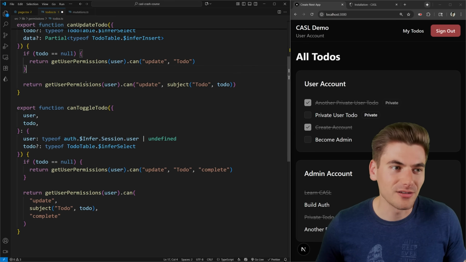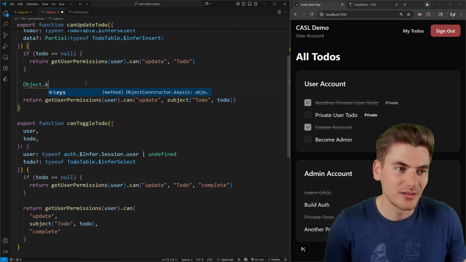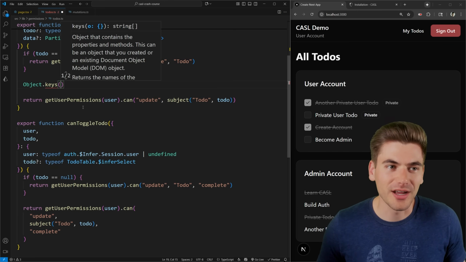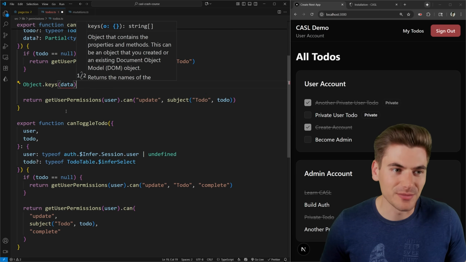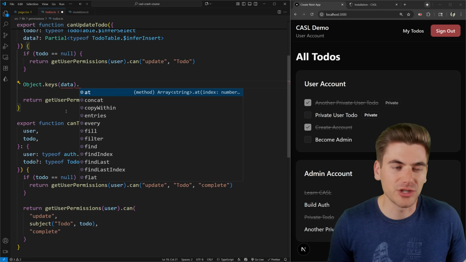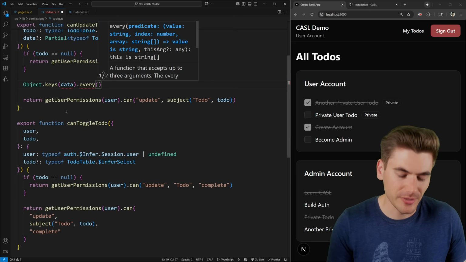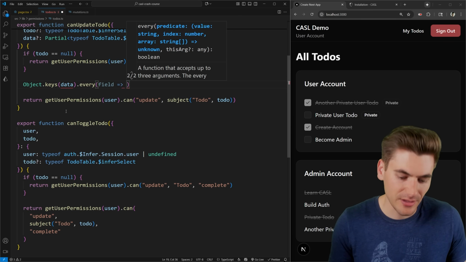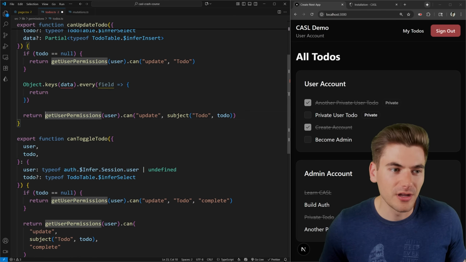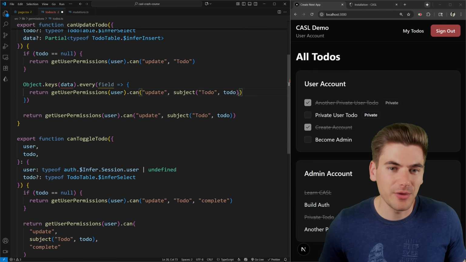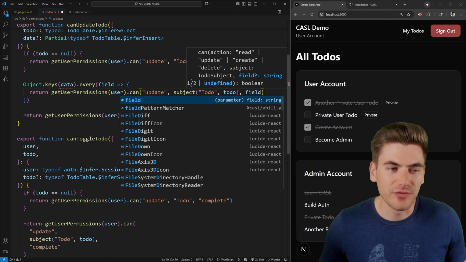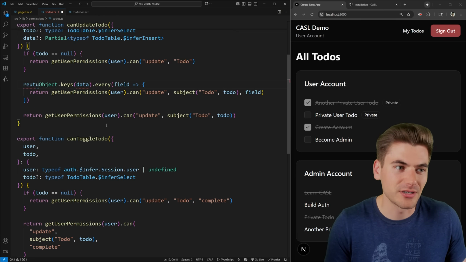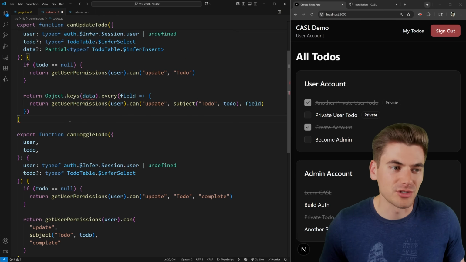So what we can do inside of here is a simple Object.keys, and we can loop through all the different keys of the object that we're wanting to check. So let's just pass our data into this particular object, and then we can do a simple check for this. We want to do an every check to make sure they have the ability to update every single key. So in our case, this will be a field. And now inside of here, we can just return calling this getUserPermissions, and we can pass along each individual field just like that. And then we can return this as our actual object that the user is going to be using. Let me just minimize that down.